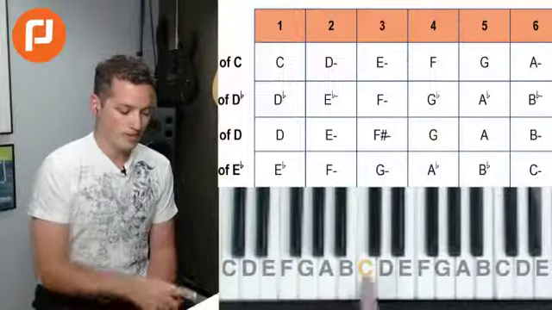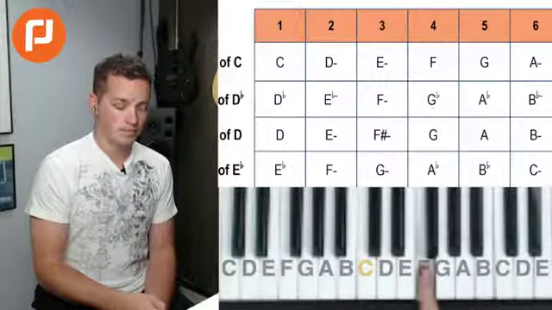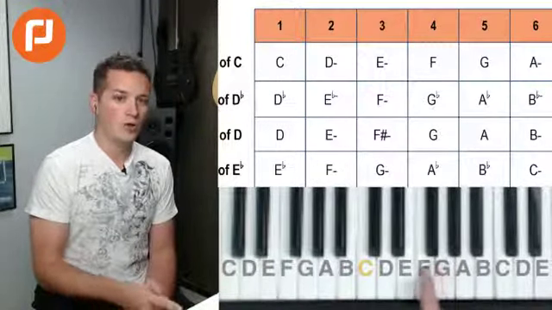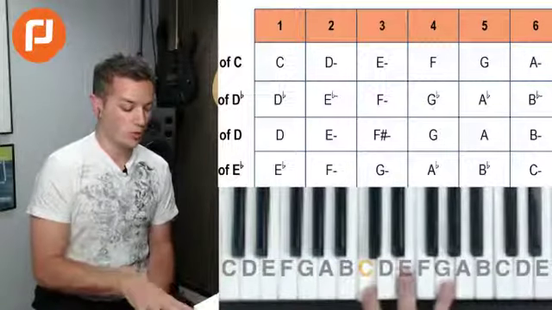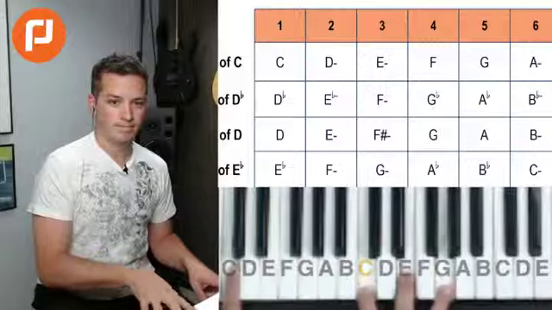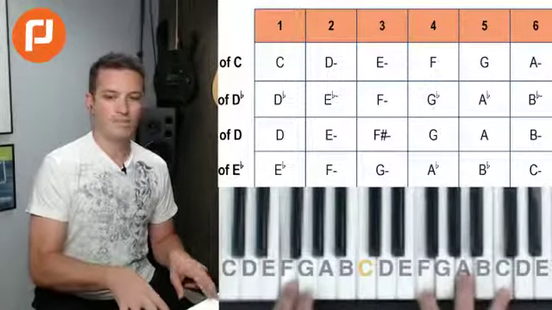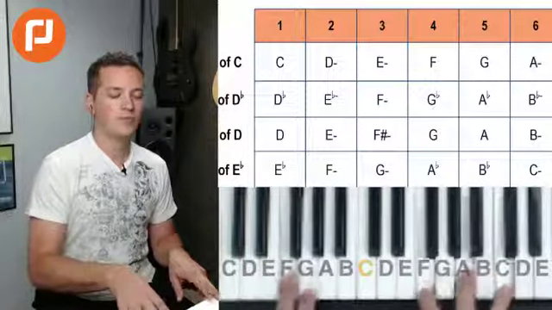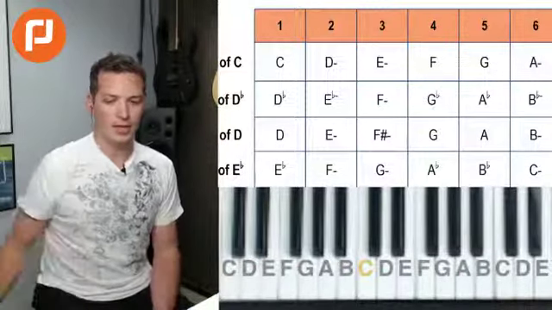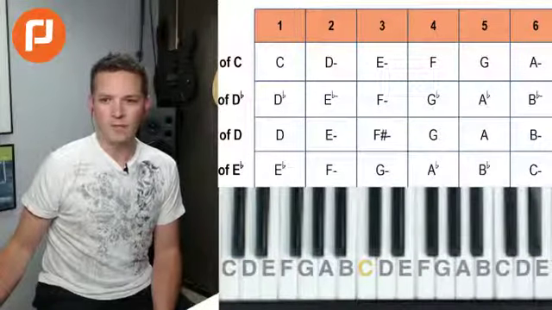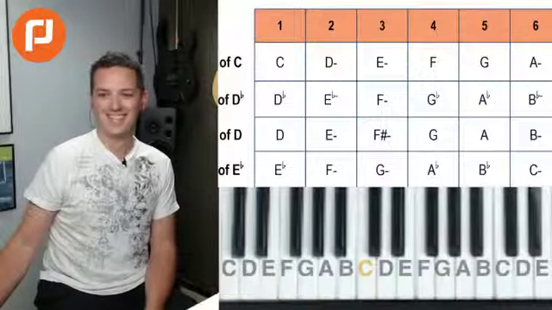So that's the 1, 4, 5, 4, 1. So the 1 chord, 1, 4, 5, 4, 1. And then he goes over and over. Oh, it's going to go again. There we go.